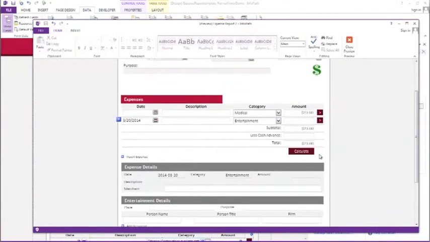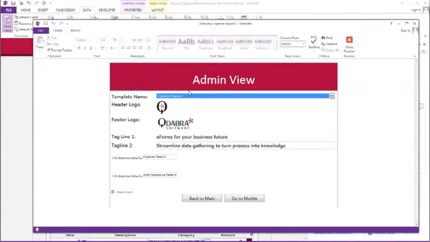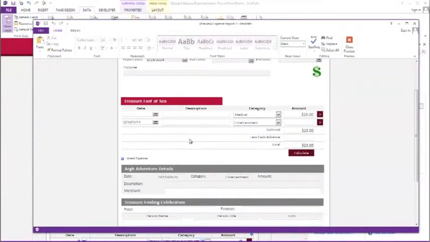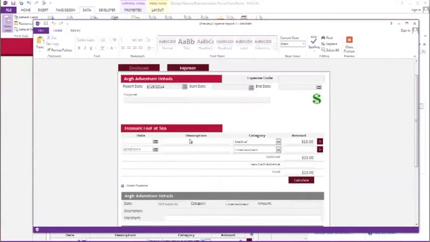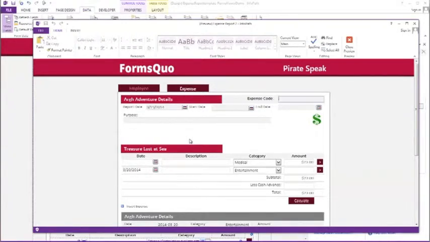And now to kind of the fun part that I was talking about. So we have this hidden button down here. We'll click on that, and we will select our pirate speak language from our template name. And when we go back to the main, you can see that our titles have changed. So we have pirate speak, ARG adventure details, our treasure lost at sea, our adventure details, treasure finding celebration. So you can have a little fun, or make it something more useful where it's actually a different language on your form to kind of relabel things.